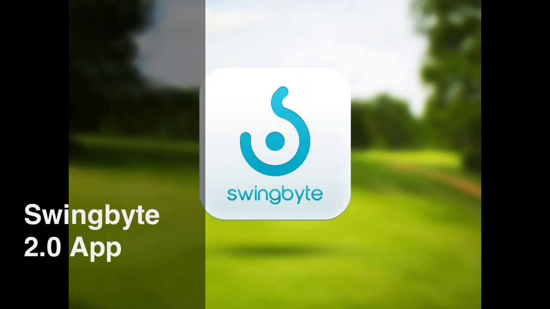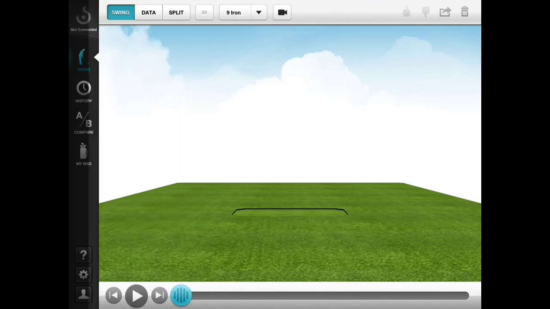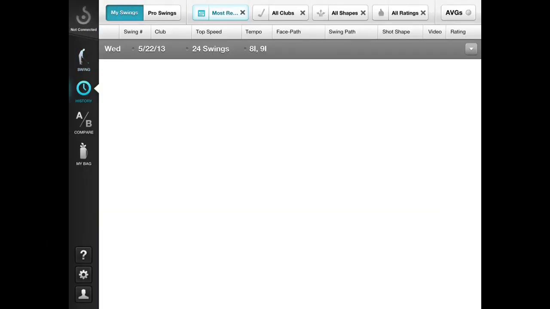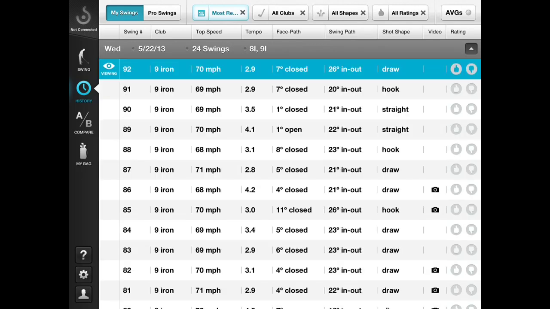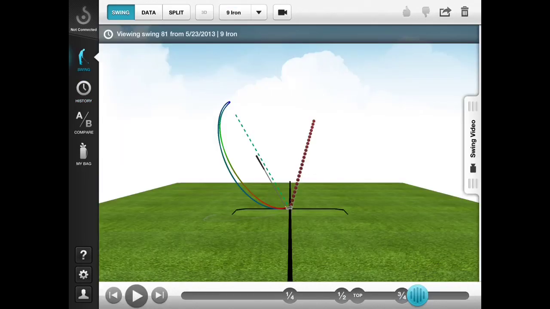This is the new Swingbyte 2.0 app, and here's a quick review. I'm going to go first into my history. I took a few shots yesterday. One of the new features that I'm really enjoying about this app is the video feature.